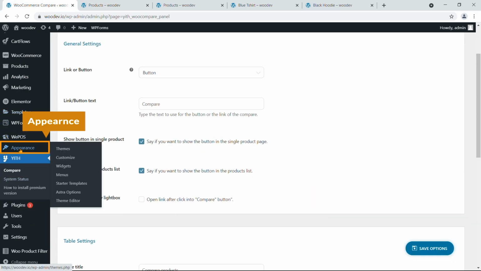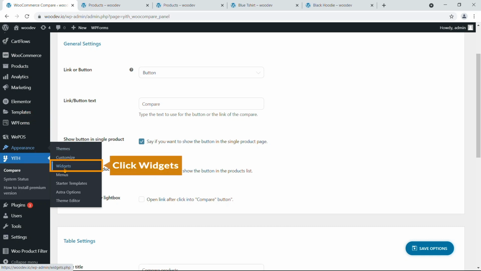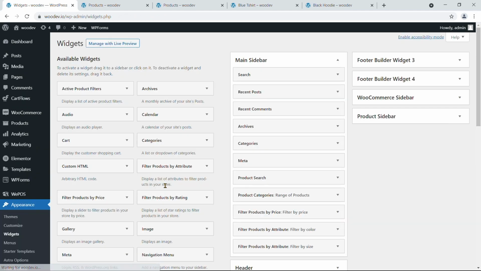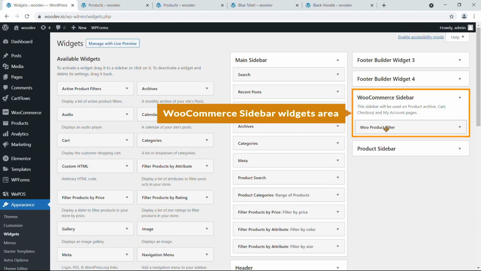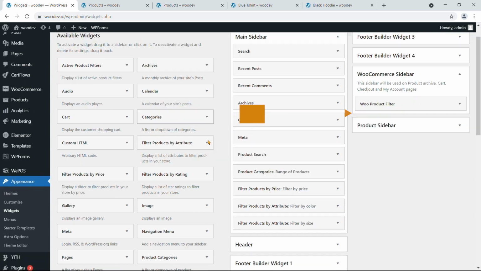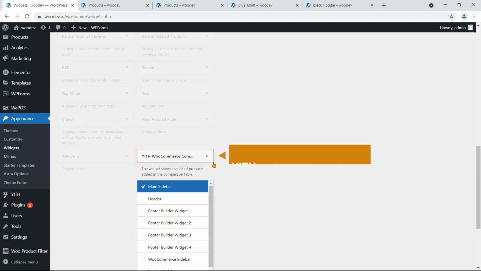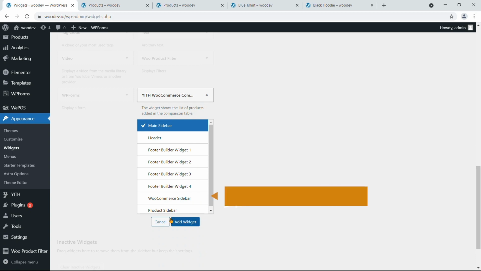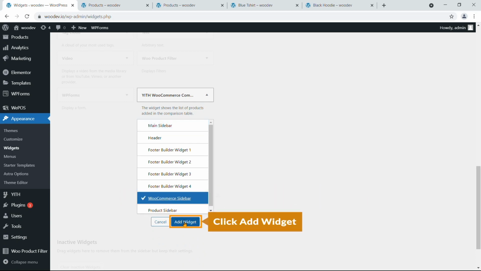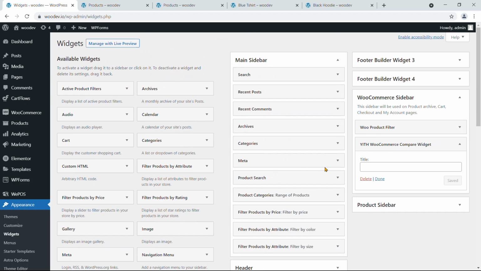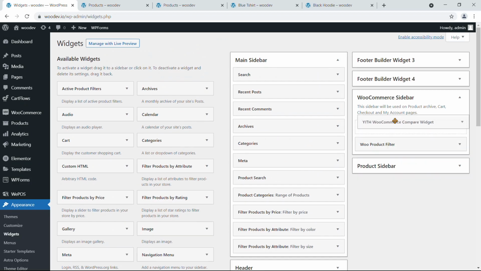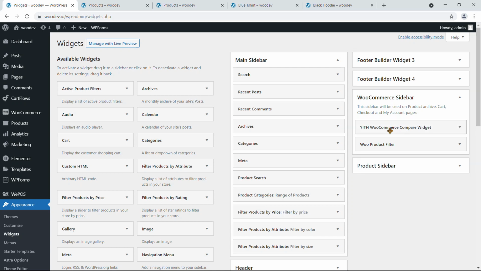Just come over here to appearance, hover over it, and you will see widgets. Just click on widgets, and here goes the WooCommerce sidebar widgets area, and we will add the widget here. If I scroll down here, you can see the WooCommerce widget, and I'm going to select the area. Just click on it, WooCommerce sidebar, and click this button, add widget. I'm going to drag and drop it to the first position.